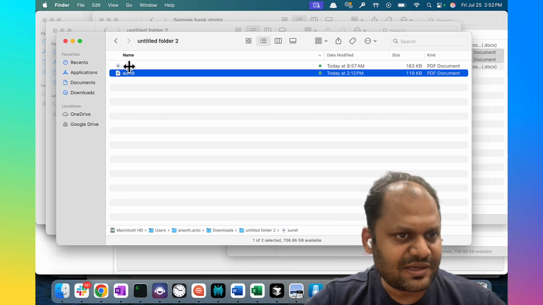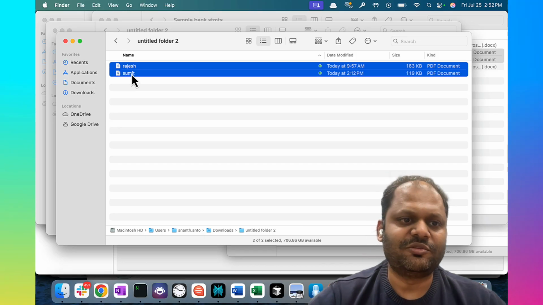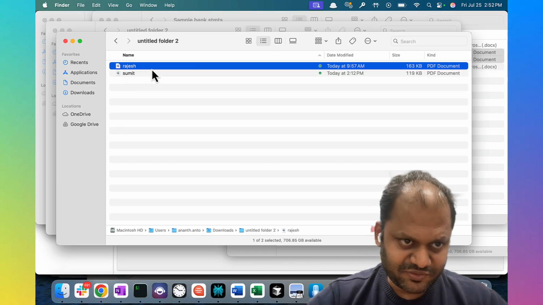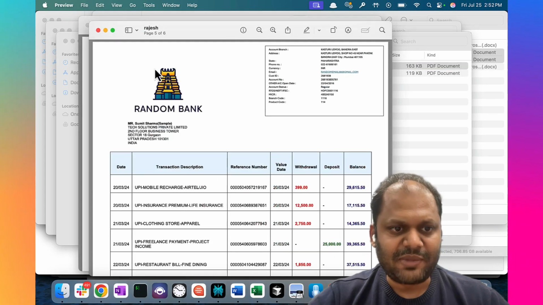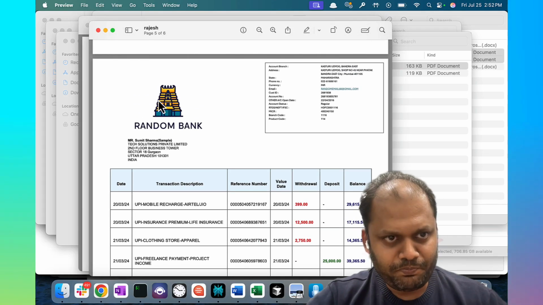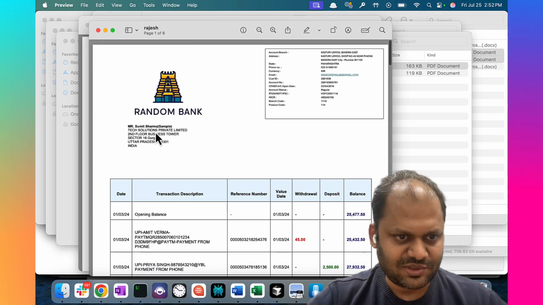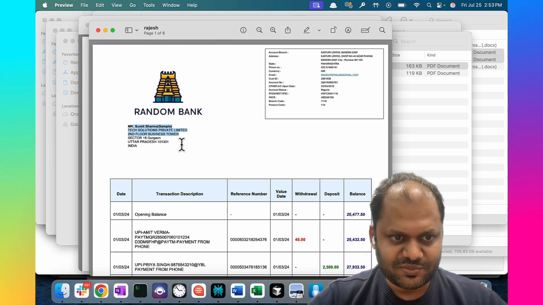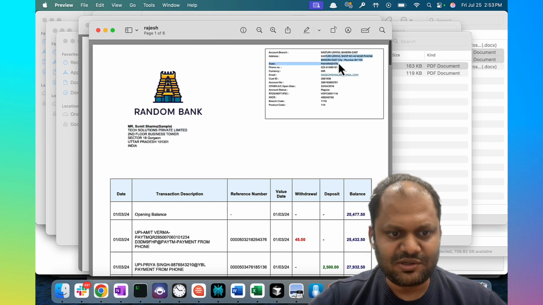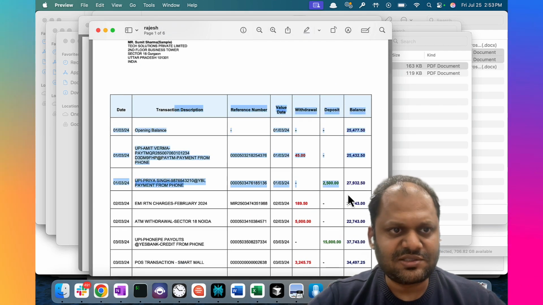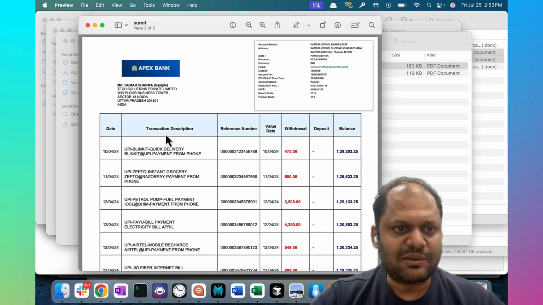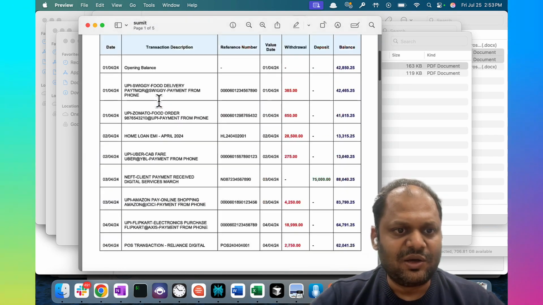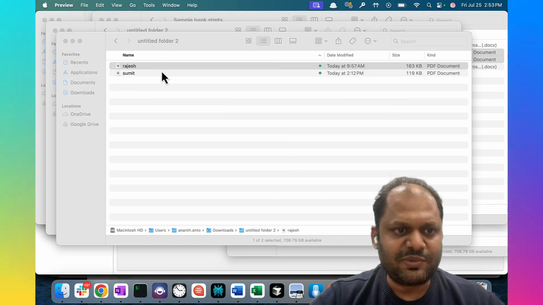I already have a folder. Let us say I have a folder of files. Each file represents a bank statement. So let us say this is the bank statement of a user, Sumit, and it has all the information about Sumit, his details, his account information, and also a list of transactions. Like this, I have some more bank statements. Now let us say I have a folder full of such bank statements.